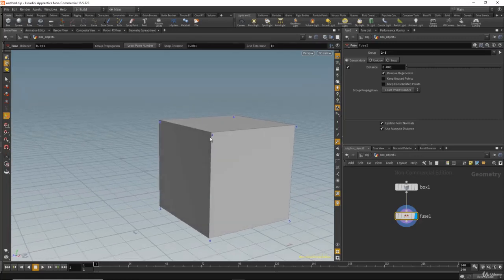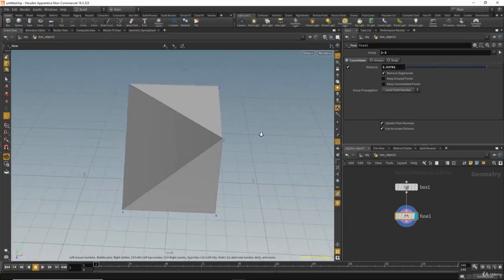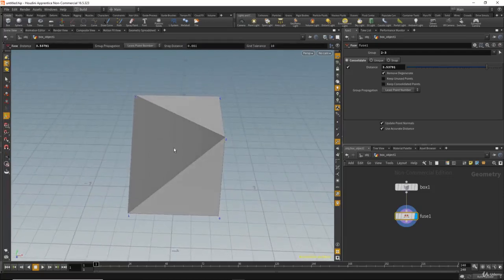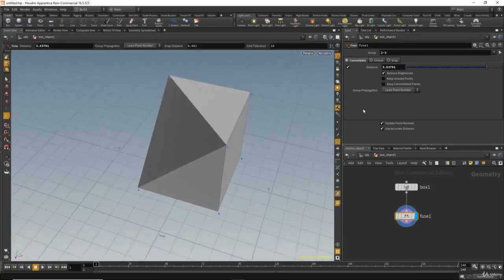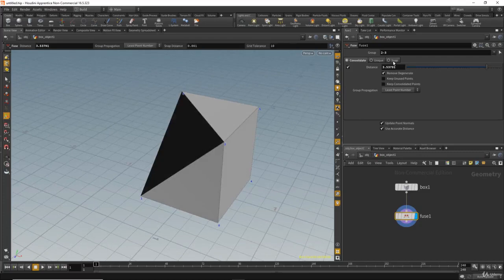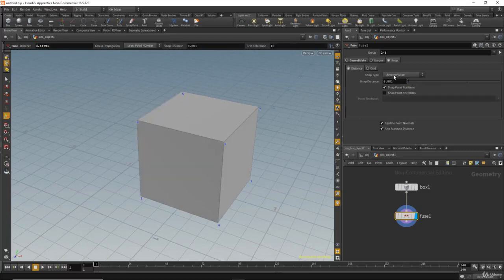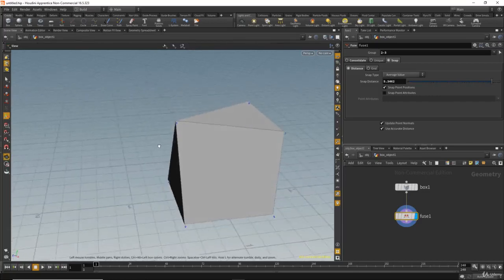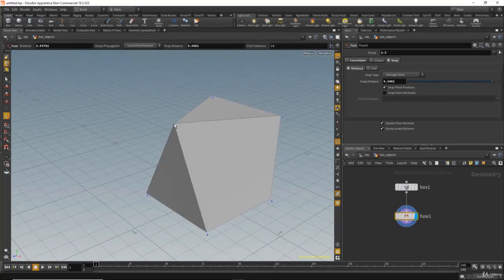As you see, nothing happens because we need to go to the distance, and if I increase the distance, now I am telling Houdini to merge the vertices that are within this distance. But the problem now is that the vertex is not at the center, as you see, it's here. So we can do another way. We can go to the snap, and here you see we have the average value. Now if I increase the snap distance here, they will snap at the center. So now we have 1 vertex or 1 point.